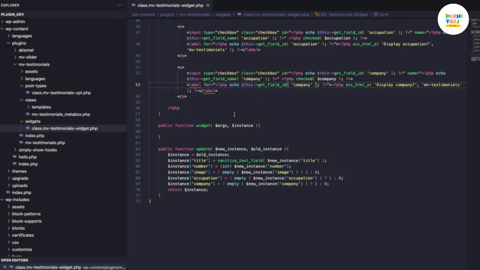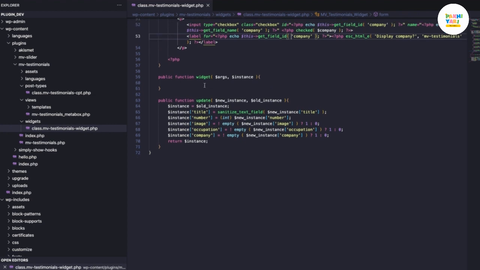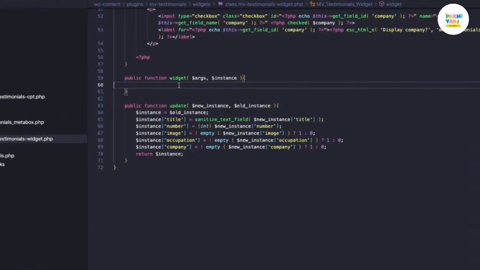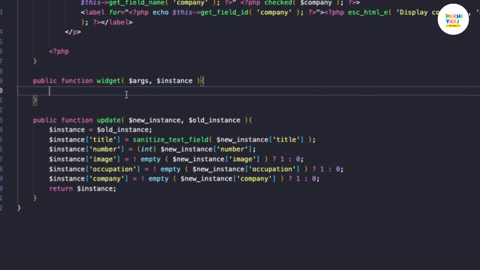Well, my friends, now that we have all we need to control the widget, as all data is saved in the WP options table, we can start displaying the widget in the front end. Let's start here in the widget method. The purpose of this method is to display the HTML content of the widget on front end.